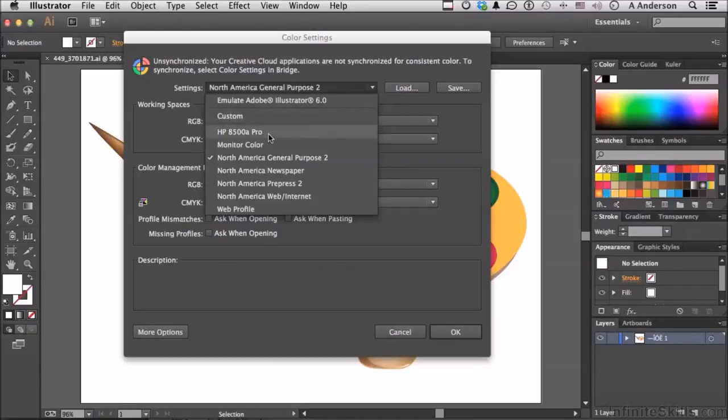I even have one here, actually three. This one, and this one that I made. This one's for my inkjet printer. This one's my calibrated monitor color. And this one's one I use a lot for web profiling. We'll talk about that in a minute. I'm going to set it back here again.